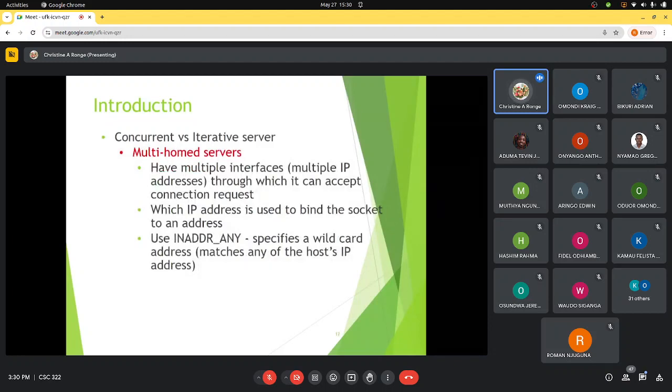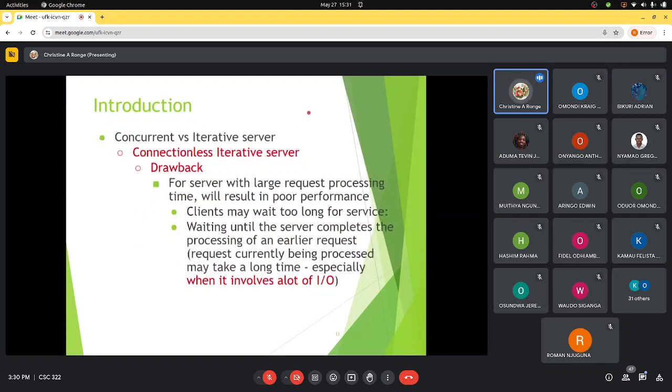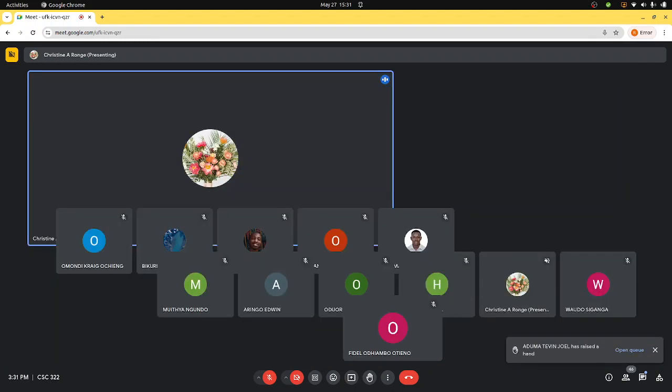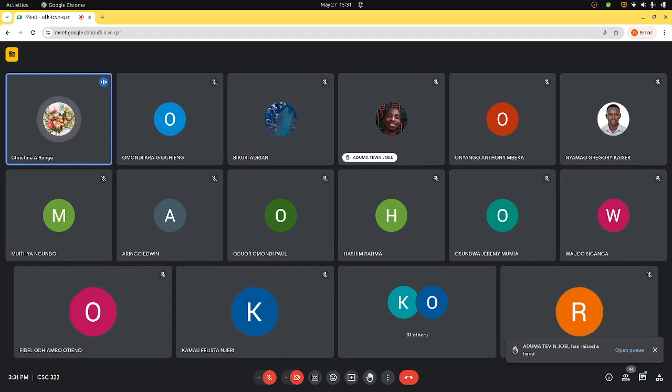Okay, I think we've talked about multi-home servers before. So that's for the iterative server, unless someone has a question. All right.